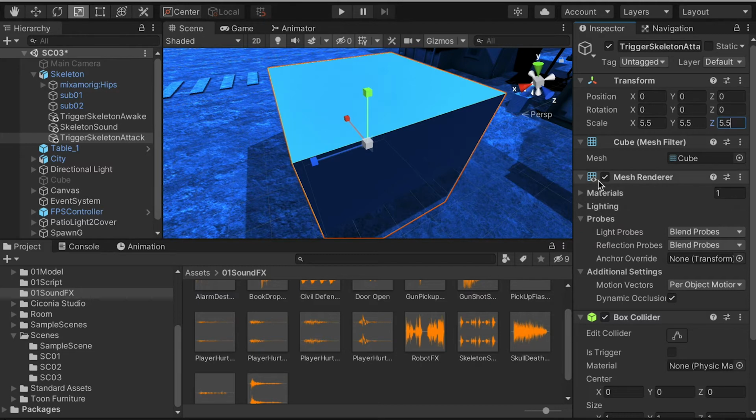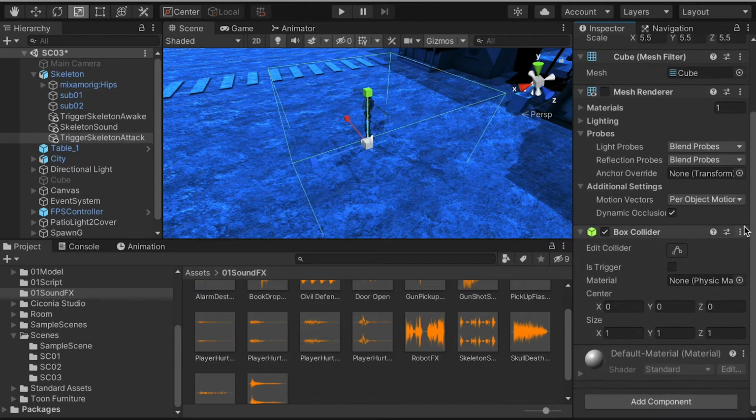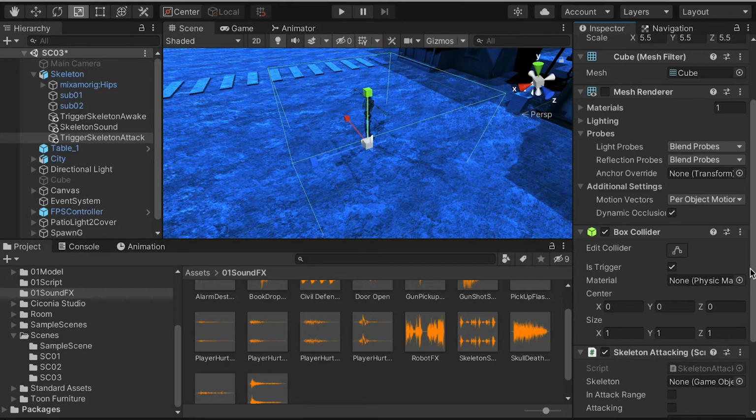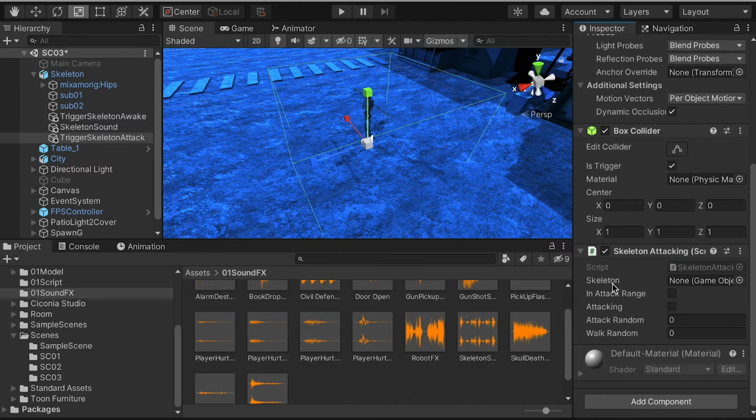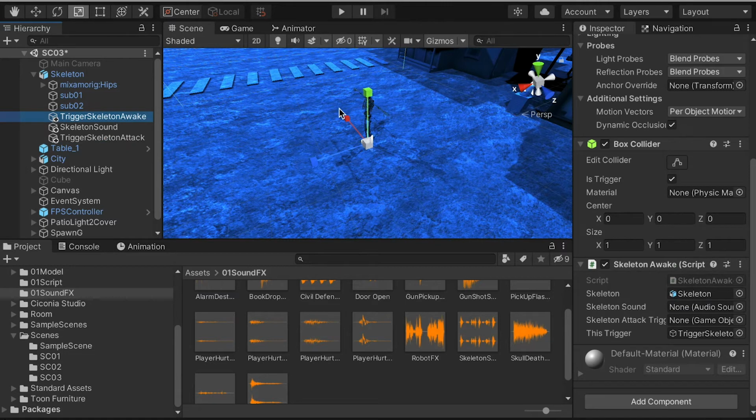Okay, check off mesh render and check on is trigger. Then we'll add a script, skeleton attacking. For this script, let's drop the skeleton here, and we don't need to do anything for this one. Then select the trigger skeleton awake, and here skeleton sound will be this one. Skeleton attack trigger will be this one.